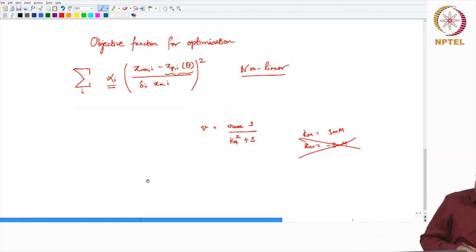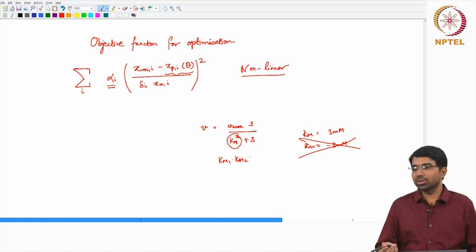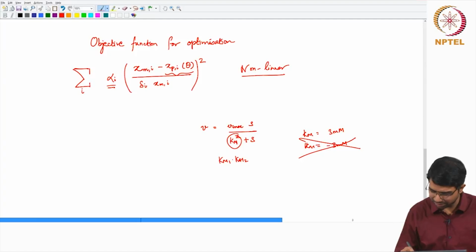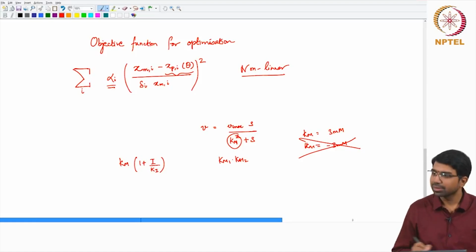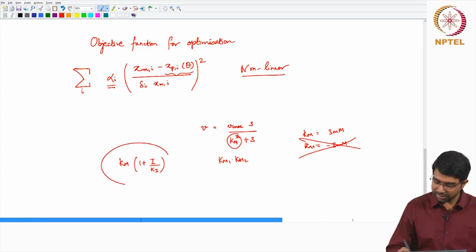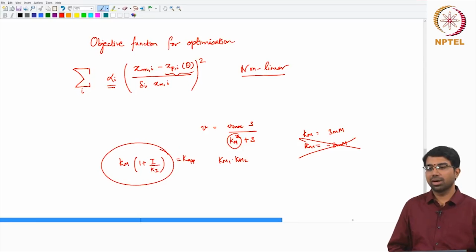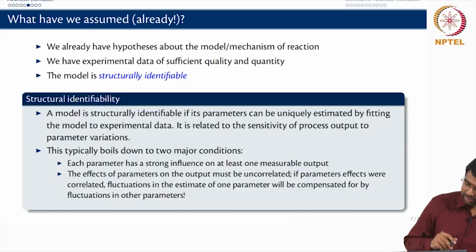Another way to look at it is, if this was Km1 into Km2, maybe only the product matters, right. Those issues will be there, and in fact you will see that very commonly. So, there will be Km into 1 plus I by Ki, right, for reactions involving inhibition. Maybe this is actually called K apparent. This K apparent might be the most important component rather than Km or Ki, right. So, these kinds of issues can potentially be there.